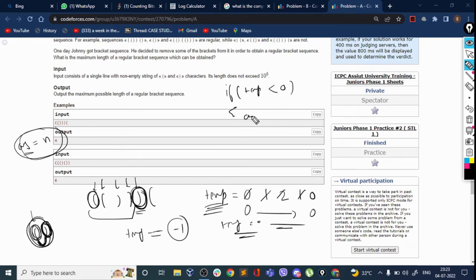So what we will do is answer minus minus, and then we have to make the temporary value 0 again, because we have to check the full string. So we will make the temporary variable plus plus. Okay, so now our temporary will become 0. Then we encounter this, so our temporary value will become 1. Now we have just removed this bracket, we haven't removed this bracket.